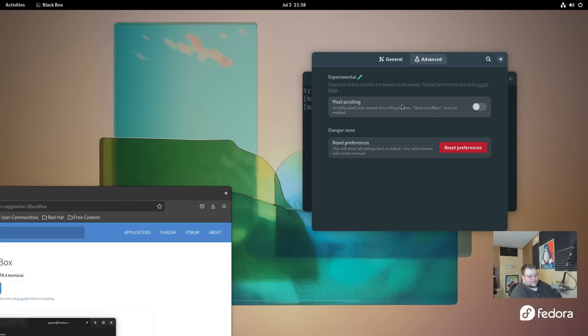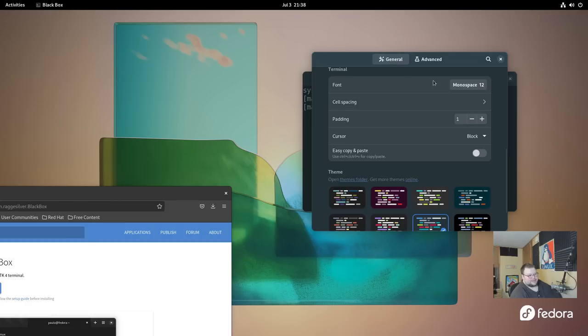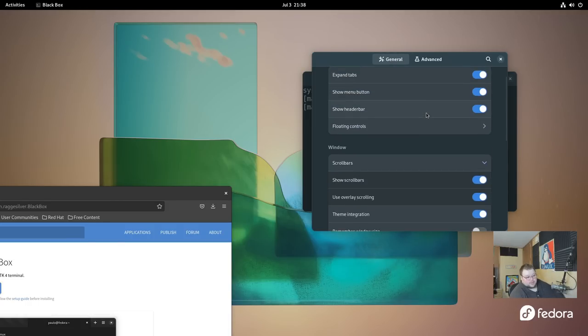And then there are a couple of advanced options. You can turn on pixel scrolling, so it scrolls by pixel units instead of by lines. I'm not actually sure why you'd want that, but it's there if you want. The only other advanced option is to reset all the preferences back to normal. This just reverts it back to the default settings. Why that really has to be in advanced, I'm not sure, but they probably just don't want you to hit it by accident or something. So those are all the settings, really.